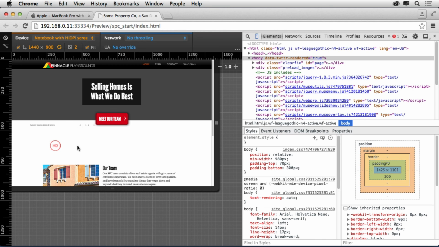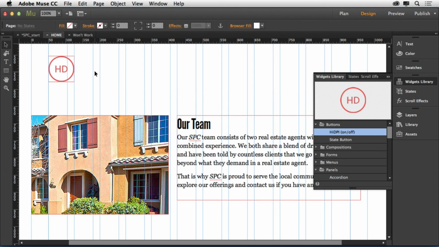You can do it for testing if you want to, but even if you don't have a Retina screen, it's not going to work, okay? I'm just faking it using what's called the Chrome developer tools. Don't worry about that. But this is HiDPI in a nutshell, a great way for us to make an awesome looking site in Adobe Muse.